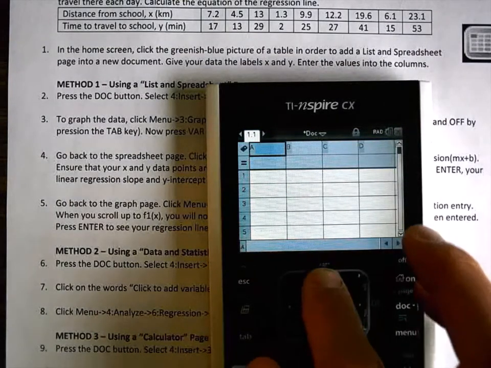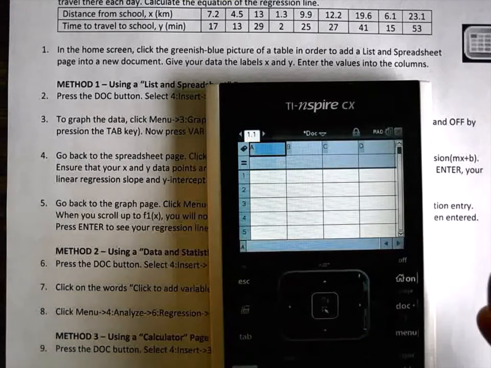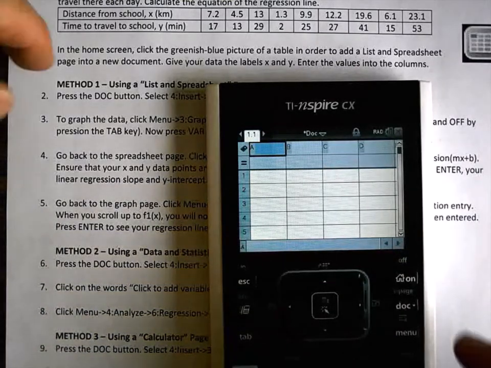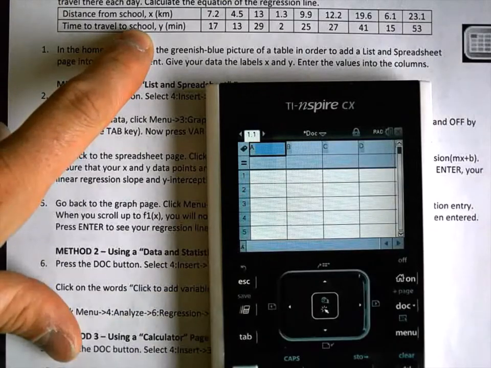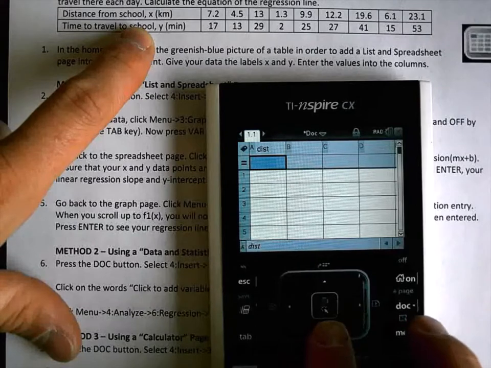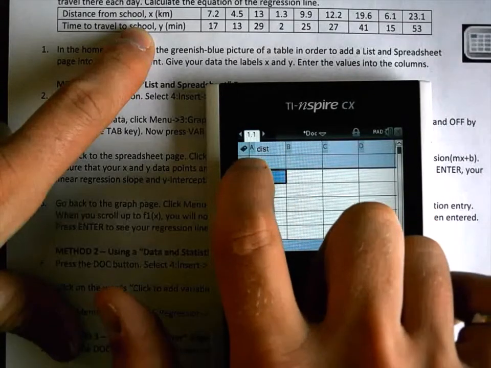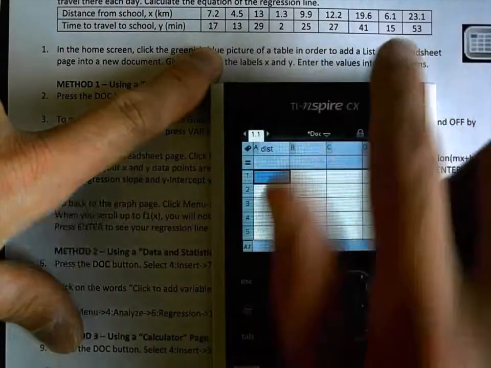Now you should scroll up and give your variables a label. You can do whatever you want. I'm going to call this dist, D-I-S-T, for distance. So I just type it in, and then I scroll down, next to the label button, that's label, and now I'm going to enter all of my data points.